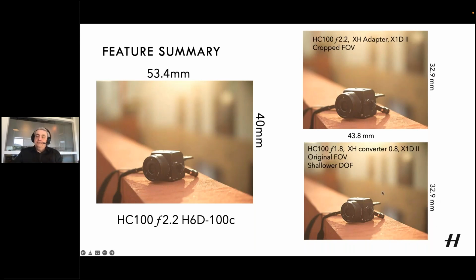Adapter and converter. Basically, one is a simple adapter which allows you to mount H lenses, but you do get that crop factor, that basically 1.21 times multiplier. With the converter, you get the full angle of view you would have had on the bigger sensor, and you get a 2/3 of a stop speed increase.